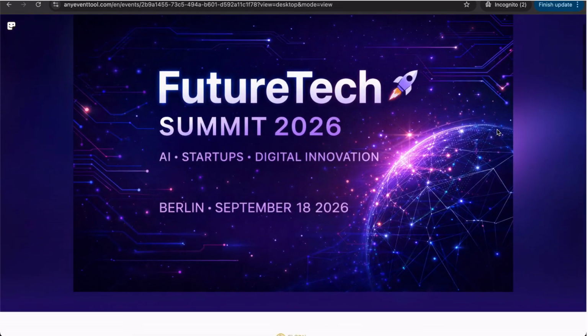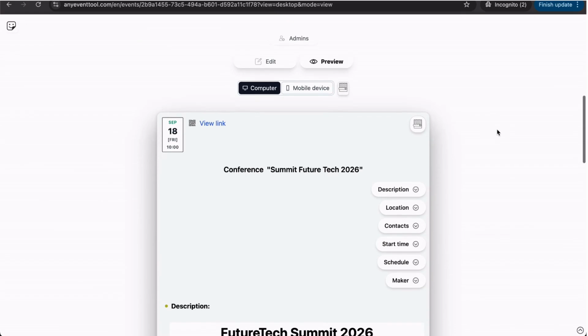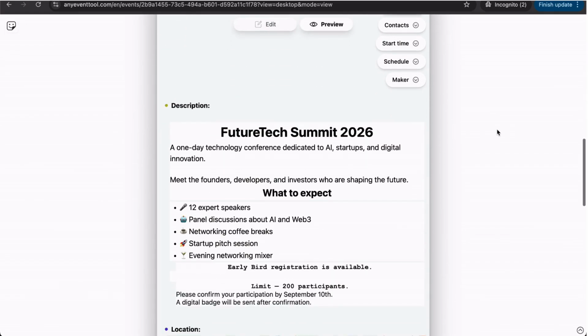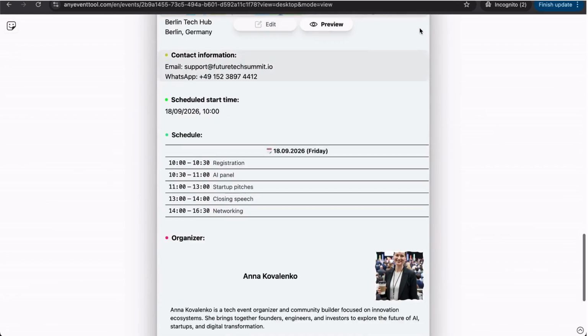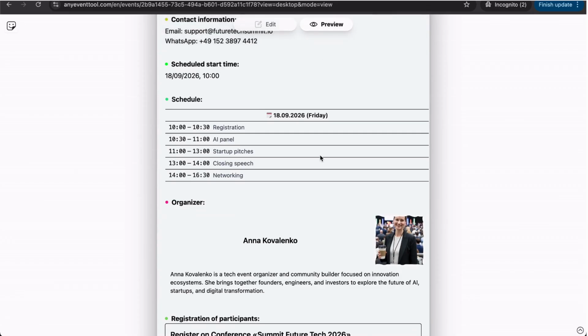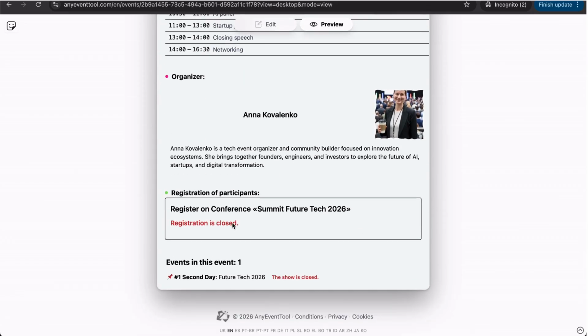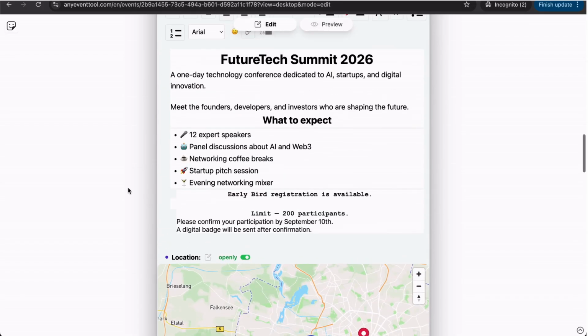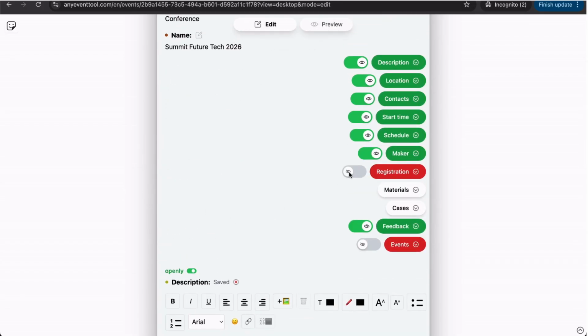Now, let's switch to preview mode and see how your event looks for participants. Here, you can see the full event page, including the poster, description, schedule, contacts, and makers, exactly as your audience will see it. At the moment, we can also notice that registration and nested event is closed. Let's go back to edit mode and open registration to make the event available for participants. You can easily control the visibility of every block in your event.